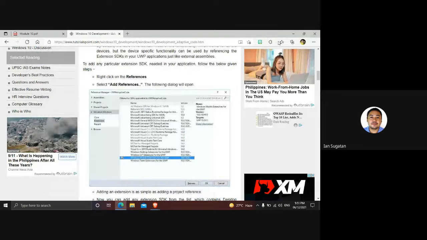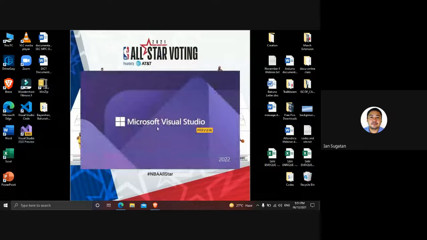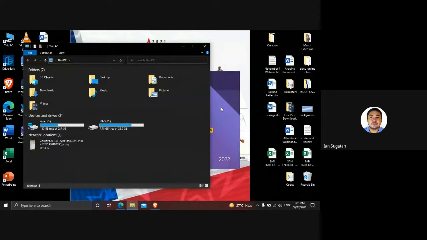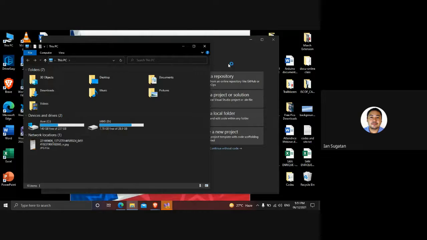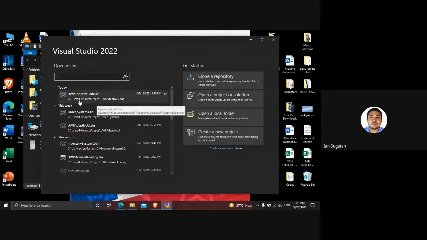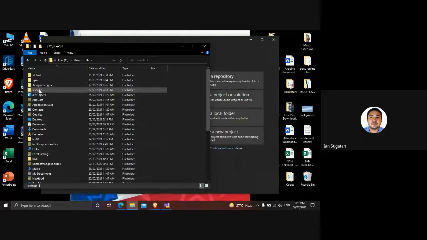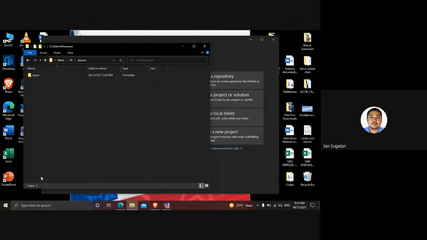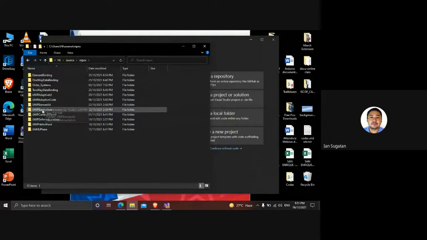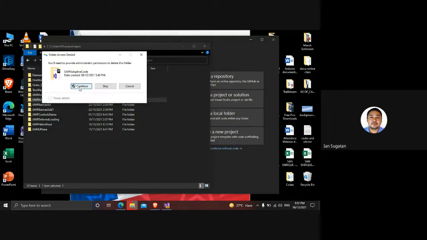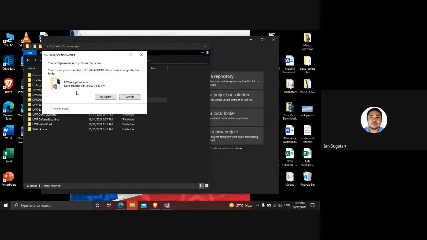Okay, let's try opening it. Where is it? We look at C, then users, then hi, then source, then repos. That's where we find the adaptive code. So, adaptive code is this one. Just delete it. It can't be deleted, right?